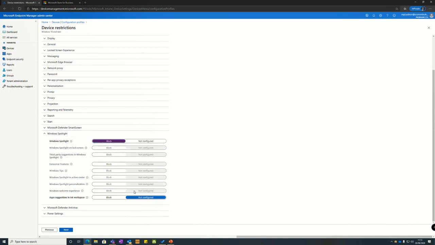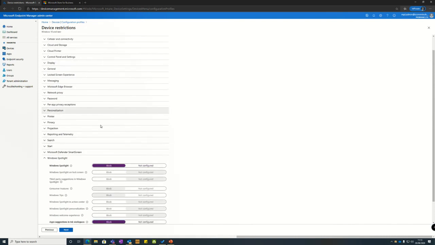You can disable Windows Spotlight completely and turn that off. You can disable consumer features and Windows tips and all of these kinds of things, or just disable the whole thing. App suggestions in Inkwell, turn this off. If you want to get rid of all of these app and game recommendations, which is fine for a consumer PC but not the sort of thing you necessarily want on a corporate machine, you could do that. So let's say that this is what we're configuring this policy to do.